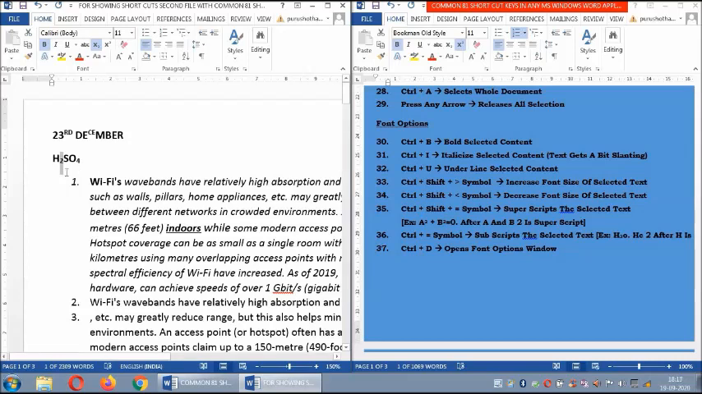Here in H2SO4, the 2 and 4 are subscripts, and in dates like 23rd December, the RD and CE are superscripts. Understood? From dates they automatically get it, but for formulas we have to specifically do it. 22nd, 23rd, 24th, like that, dates will come automatically because they are inbuilt in the system. But subscripts we have to specifically make. That is the use of superscript and subscript.